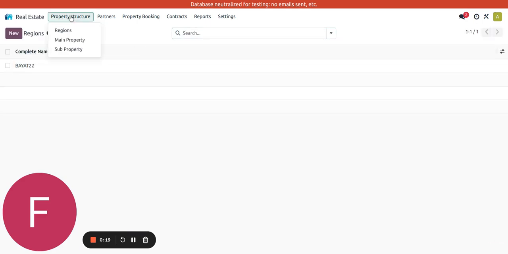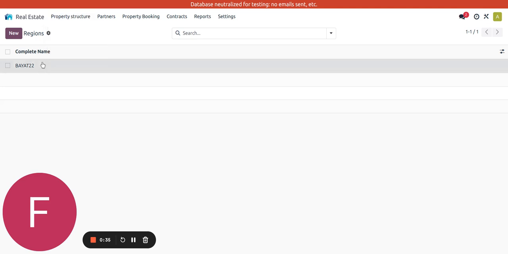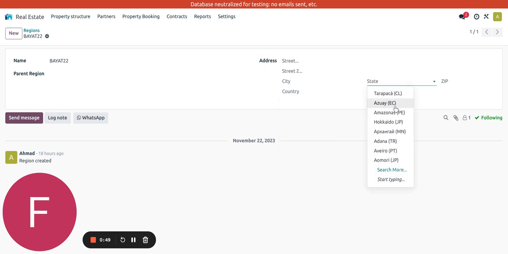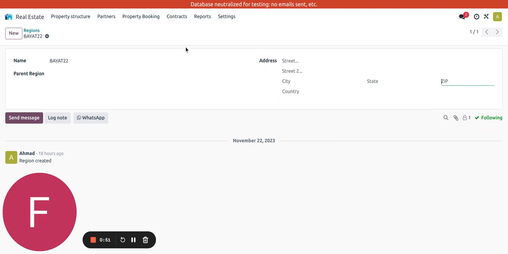First, we start by defining the property structure. By order, we have regions or projects, then main property like buildings, and then sub-properties which are units inside this building. So first we start by the project. We define the project name, and here we can set the parent project or region if applicable, and here we can add the address, the country and state and the zip code and so on.